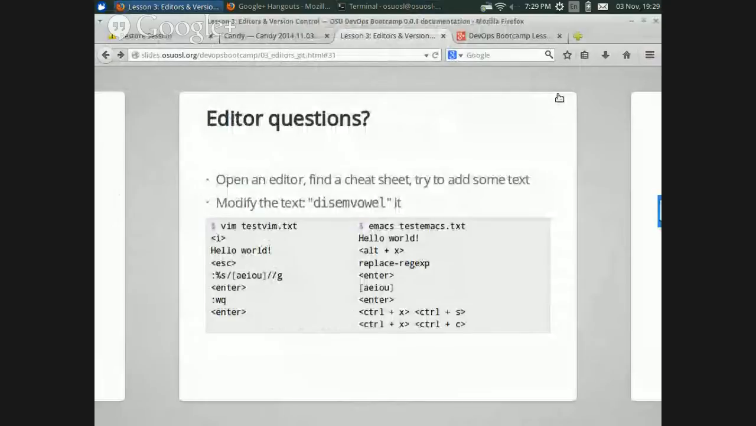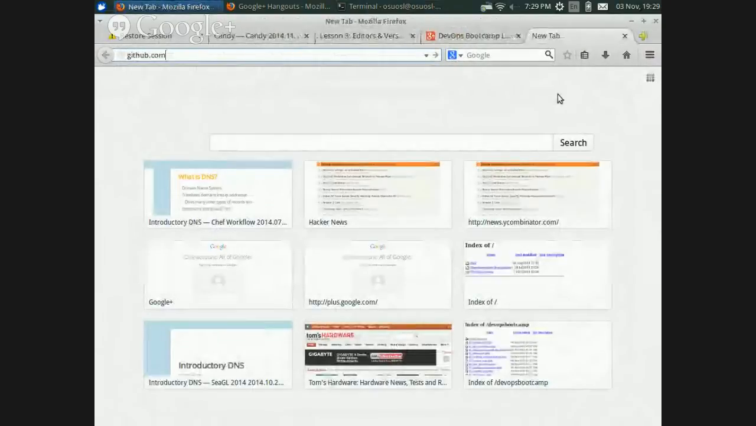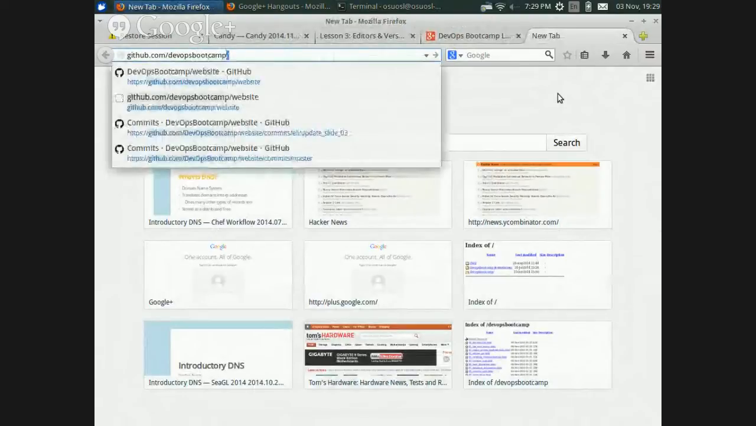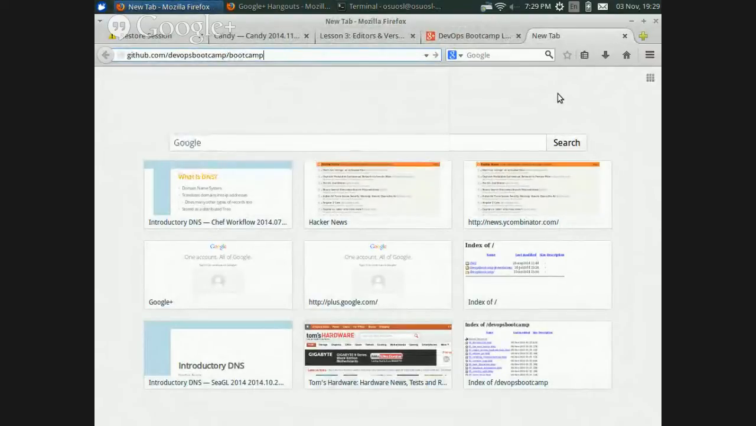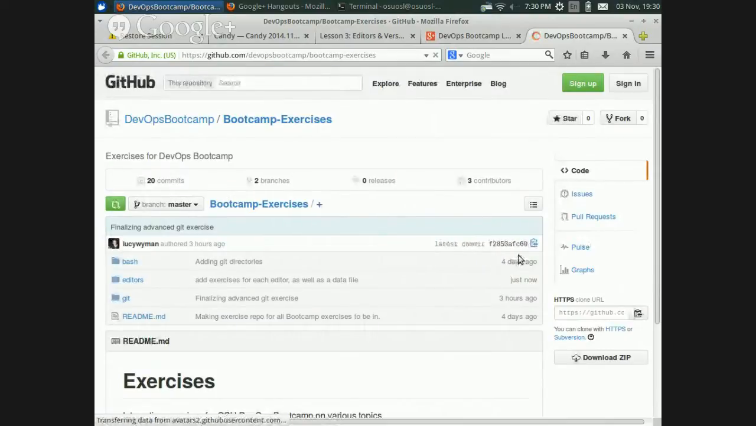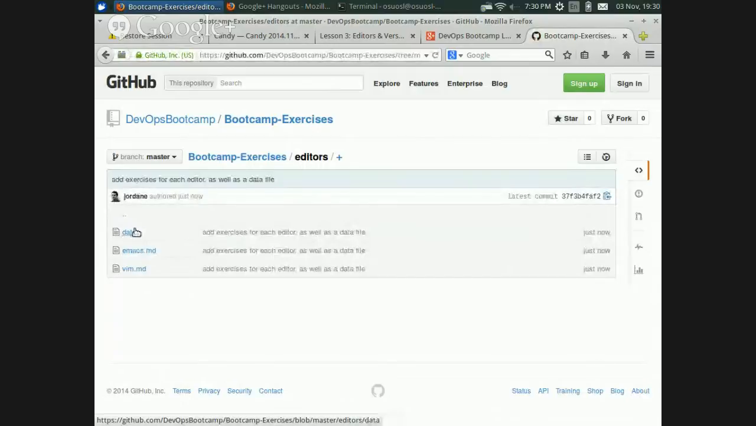So now if you go to github.com/DevOps/bootcamp-exercises, I'll pull that up just in a second. I believe you guys used this repository last week, right, Lucy? Yep. There's a folder called editors. And in there, you'll see one file called data. That's the file you're going to open with the editor. And then there's Emacs and Vim. I recommend doing both if you have time, or do one now and do one later. But yeah, go ahead and try out those exercises and feel free to ask us questions.